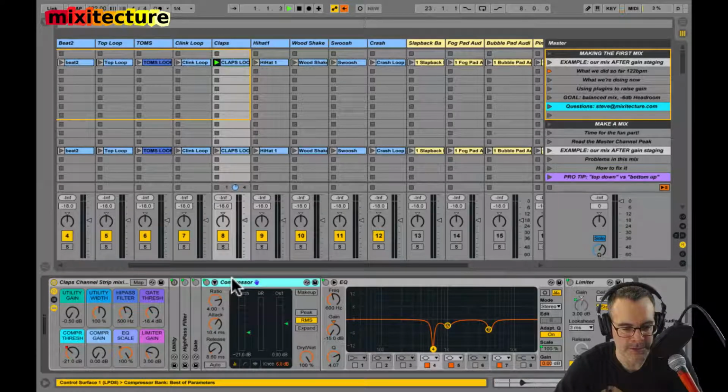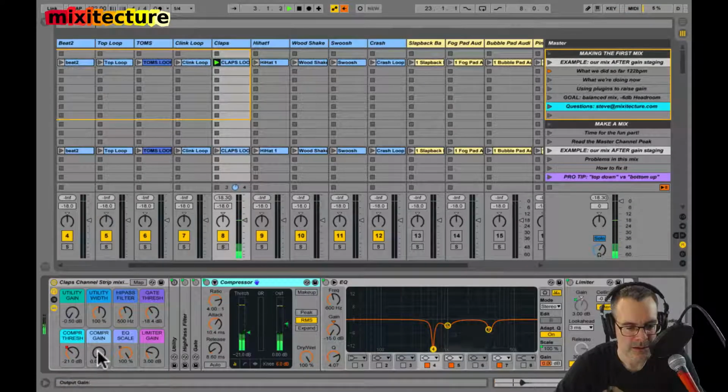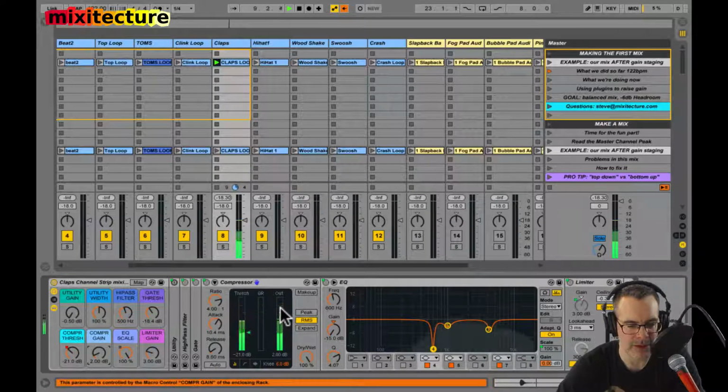The compressor is doing, it's hard to read the exact amount of gain reduction, but I'm going to guess it was about 3 dB there. What I'm looking at is the output level, to make sure that the output of the compressor is up near the top of the peak level meter to give the EQ, or the next plugin in the chain, a nice healthy level.